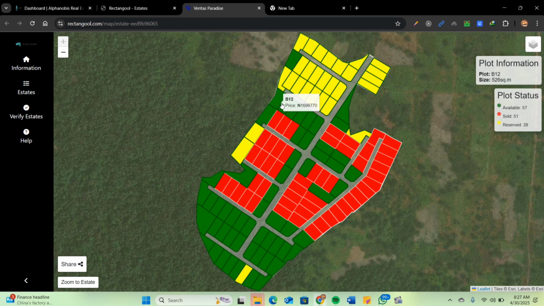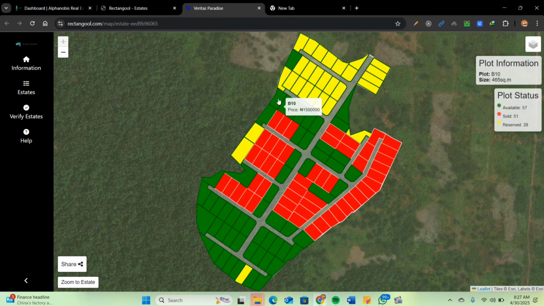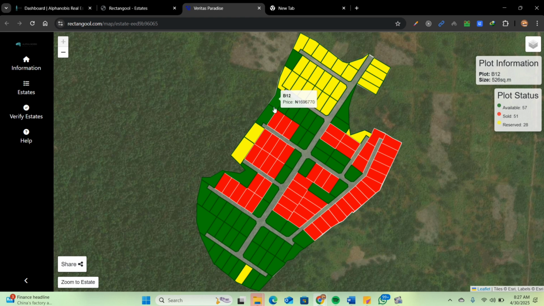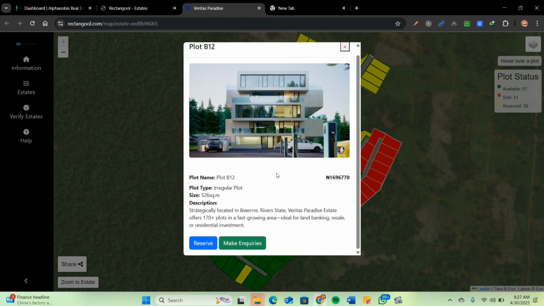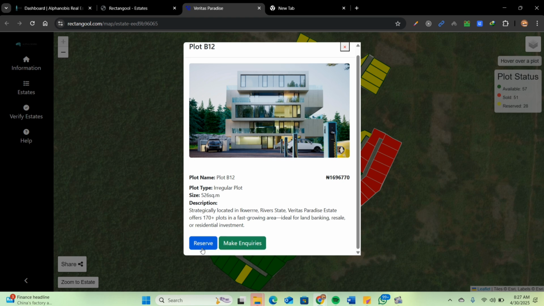So what does that mean for me as a customer? Take, for example, I'm interested in buying this plot, B12 right here. On the top right corner, I'm able to see the size of the plot. I'm able to click on the plot, read a little bit of information about it, and click on either make inquiries about the plot, or I can just reserve right here, which means I want to buy.